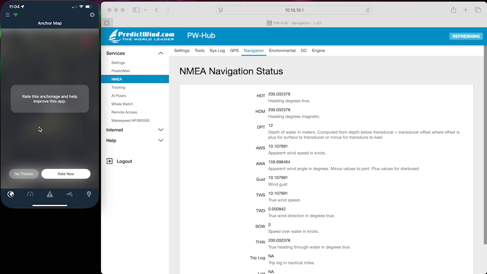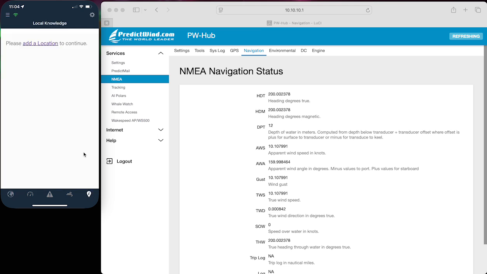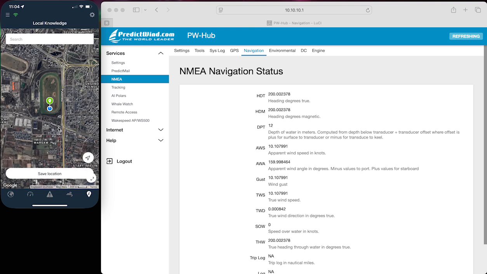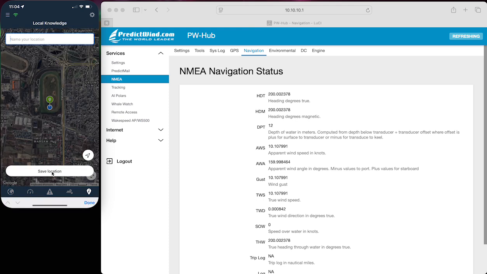And if you find a good anchorage, please do share it on the local knowledge with our other customers. In this case, I'll say no, but if you were to add something and share it, then you'd be able to see it in here. Let's just zoom back. We'll save this location. Test.